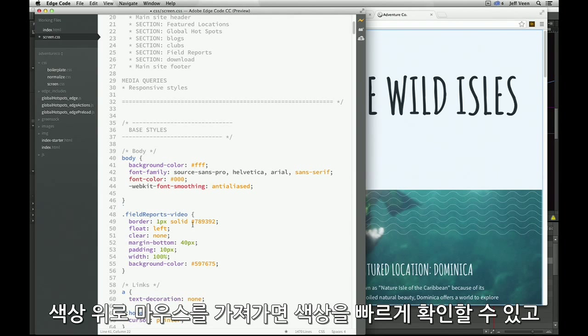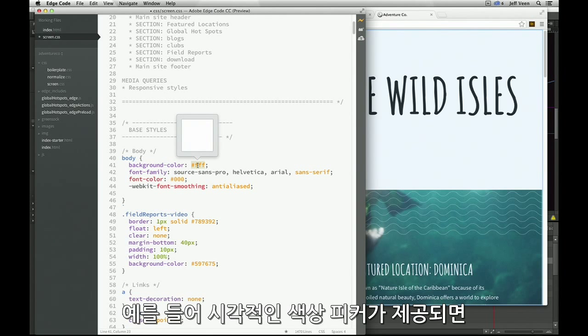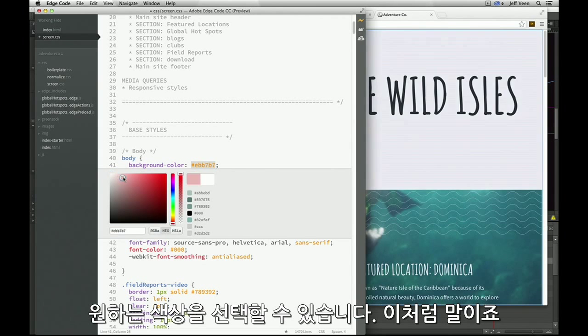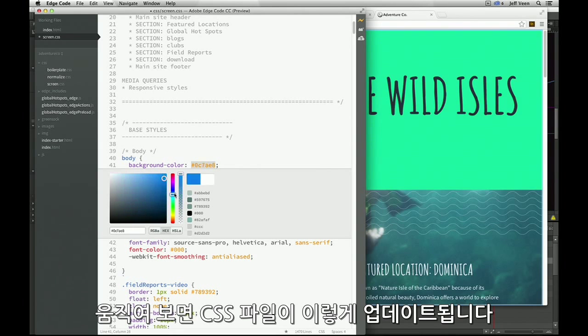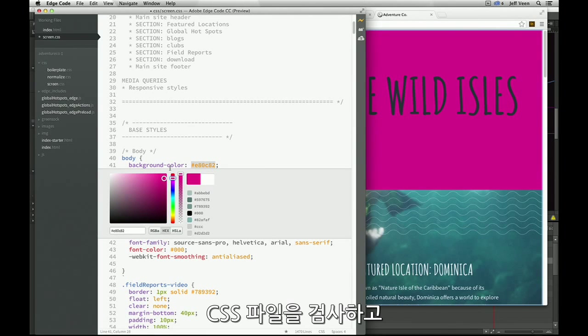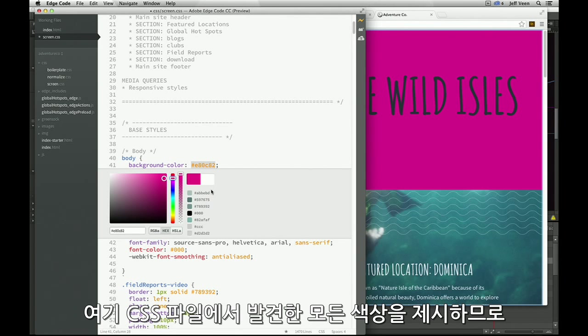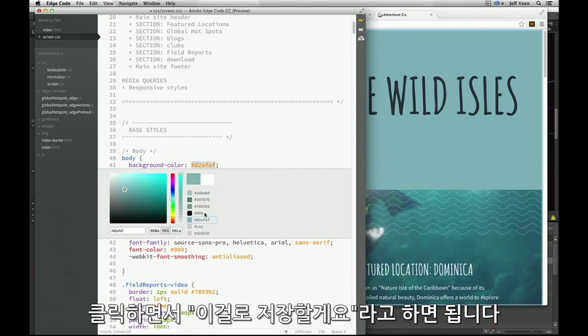I can mouse over colors and I can quickly see those colors, but I also can do quick edits. So I can very quickly just say like this and I get a visual color picker. And look at that, as I move this around, the CSS file is updating up there just like that. It's also inspected the CSS files and given you some selected colors that you might want. It pulled all of the colors that it found in the CSS file here, so I can just quickly click through and say, you know what, I think I'll save it like that.